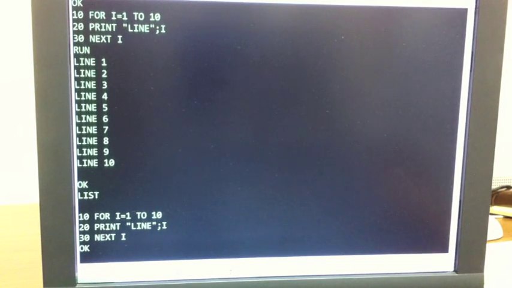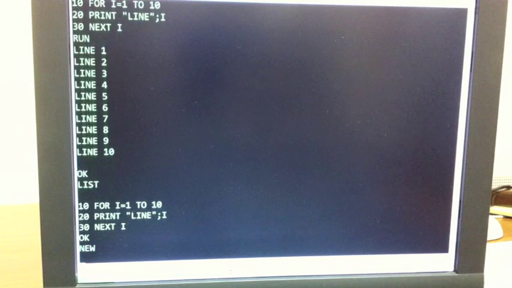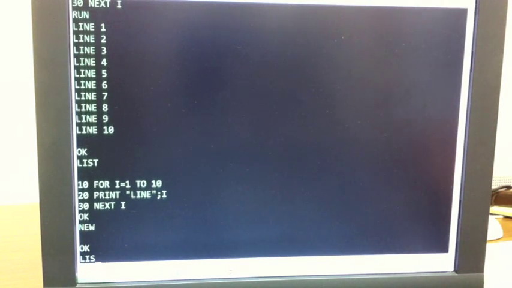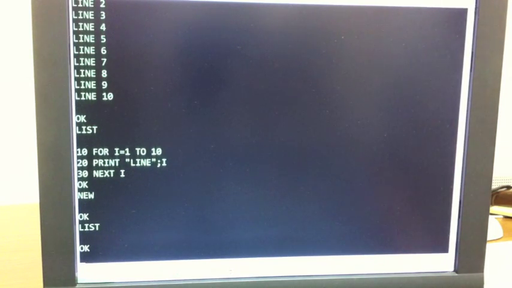All right, so let's see how we would load a program. So the new command erases all of memory. There's nothing in here anymore. What we're going to do is load a program. It's a prime number benchmark, a little bit bigger one, so we have something more interesting to watch.